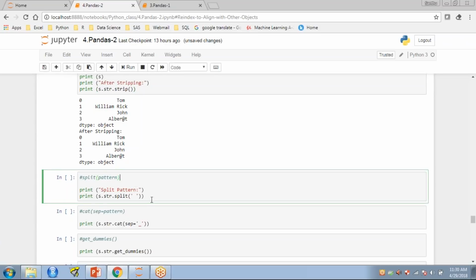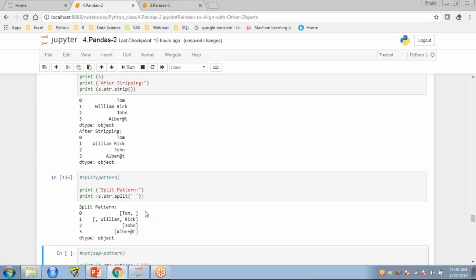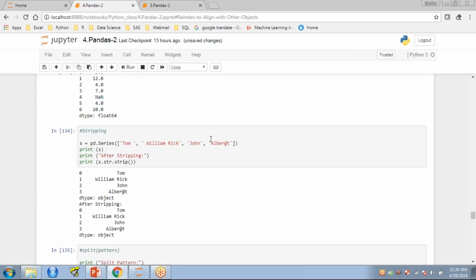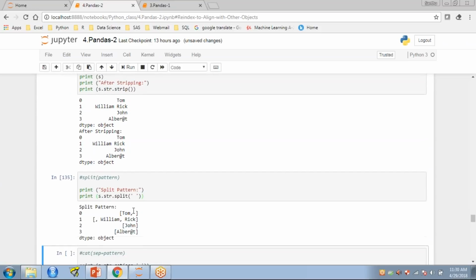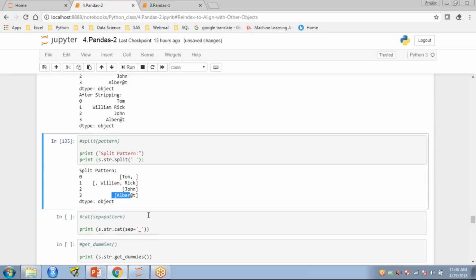And if you want to split, using the split option, str.split, you can split the pattern. See, this is my data, this is my series. The first one is created Tom and comma, split it. See, it has split; where there is nothing, nothing is there. It has split 1, 2 and 3. So this is how you can do splitting on a particular series.